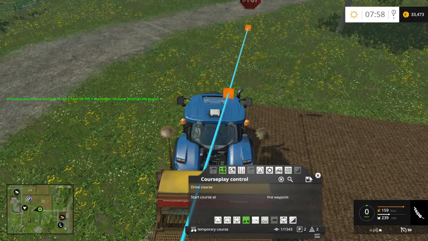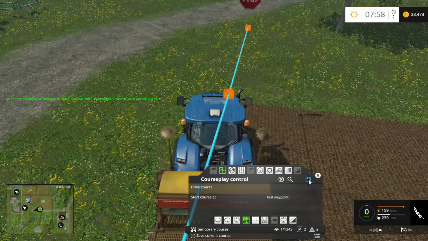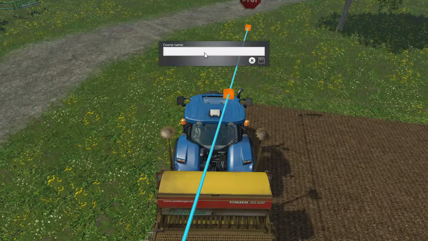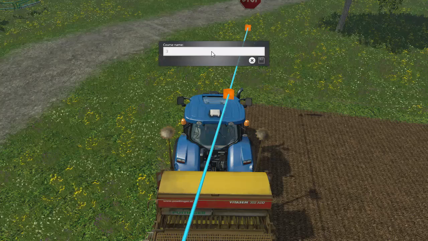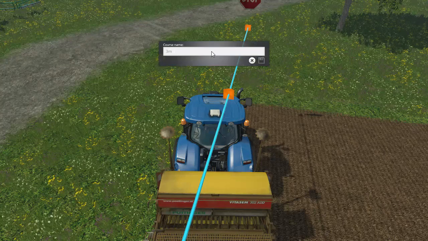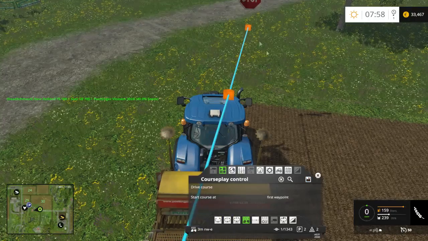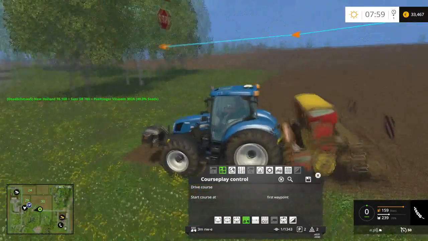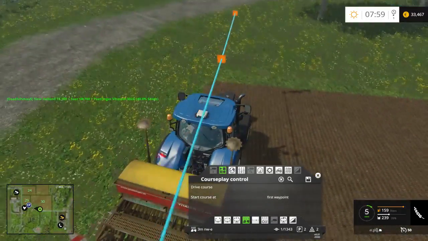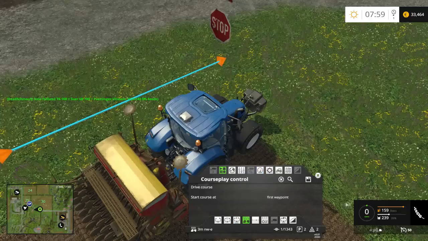It's a temporary course, it's not permanent. It's saved in temporary memory. Now what you're going to do is hit the save icon, and then enter whatever name you want for your course. Now I use a code, and this is 3 meters from the northwest corner heading east originally. That tells me where the start point is and what kind of course it is. So now that the course is saved, it is permanent, it is in the memory of Courseplay and your computer.